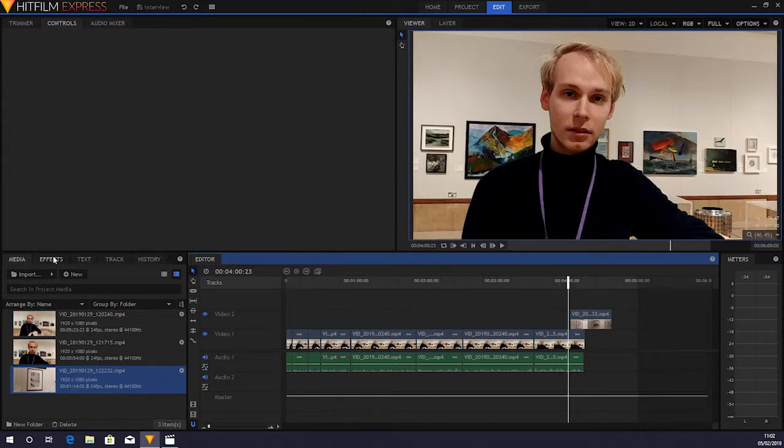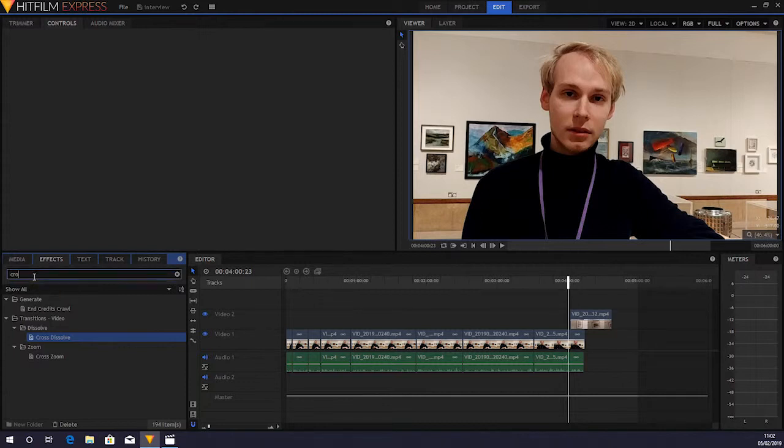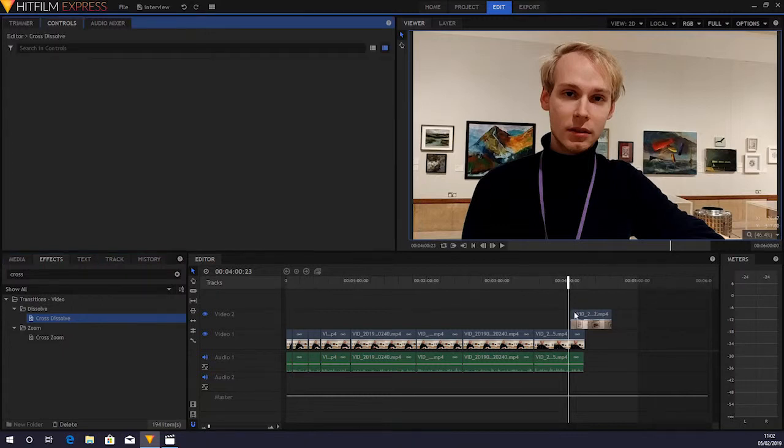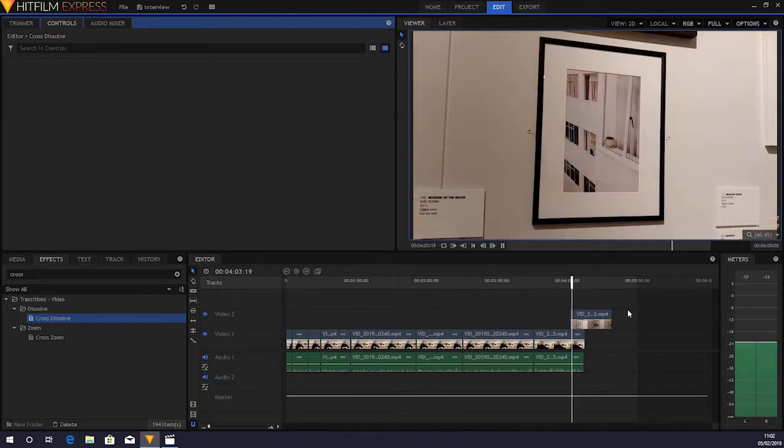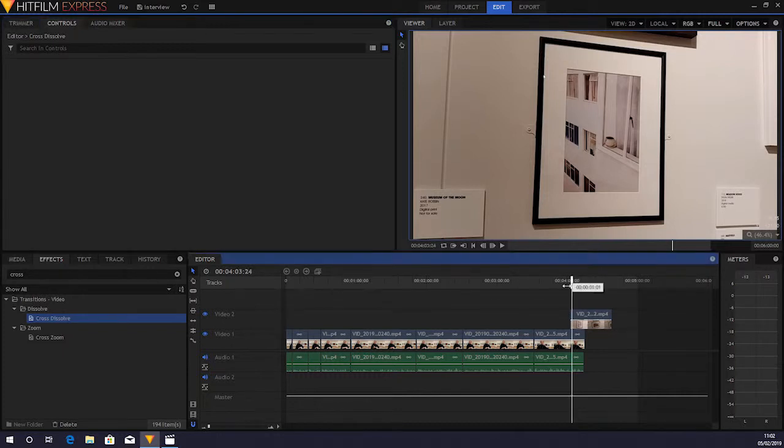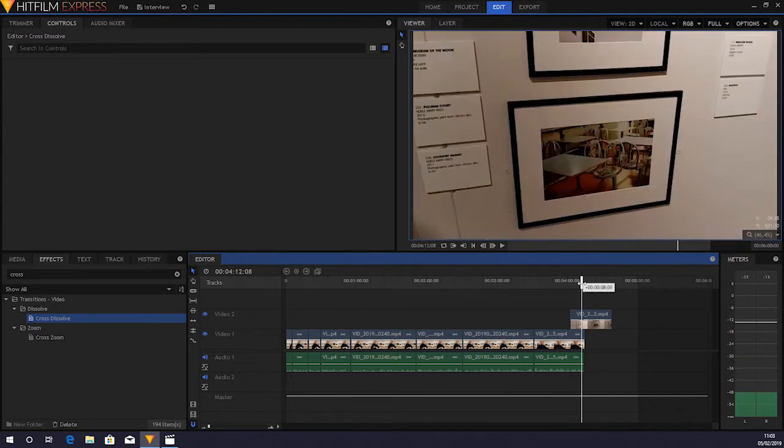So for any effects, we click on the effects tab here, and if you type in cross here, it will give you cross dissolve, and all I need to do is click on it and drag it onto the very beginning of the footage that I want to fade in. So what that actually looks like, as you can see, is that it fades in quite quickly to the cutaway footage, and that can be quite a nice way of transitioning from one piece of footage into the next.